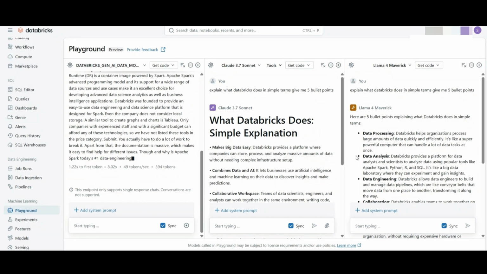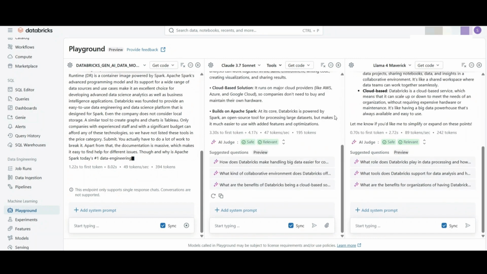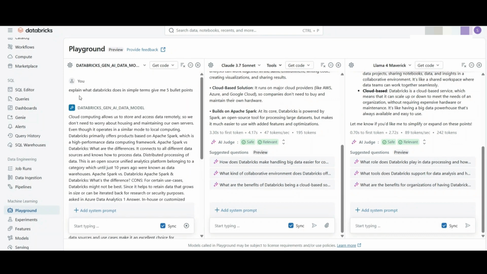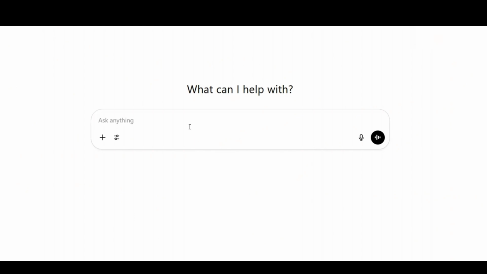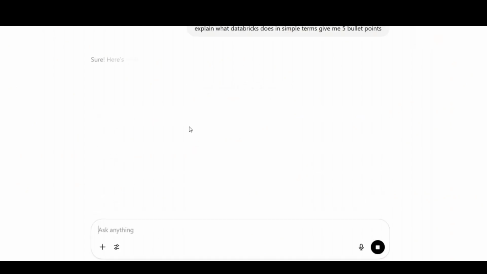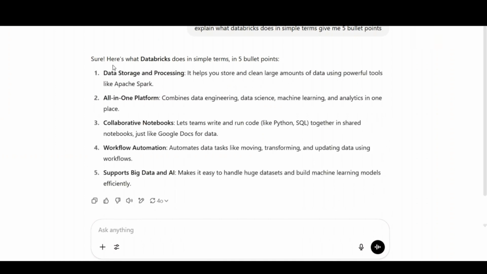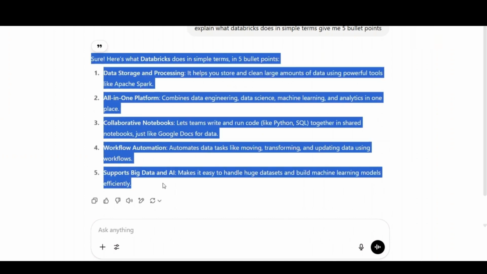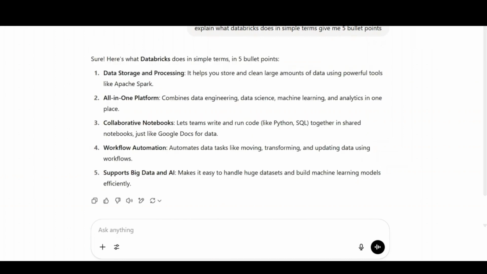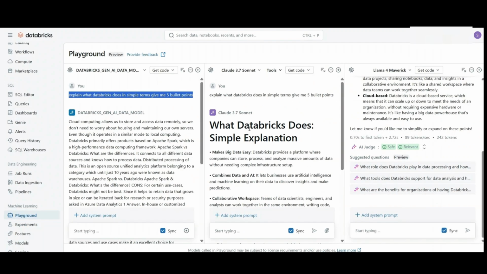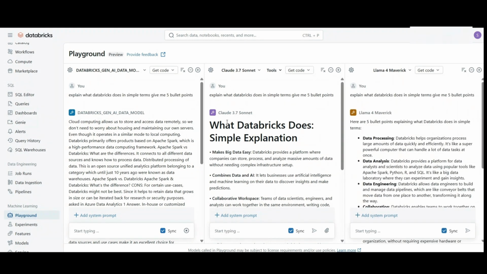Okay, so let's head over to ChatGPT now and type the same prompt. Let me copy the prompt here and give the same prompt in ChatGPT. So this is what ChatGPT gave us. So we can compare the different models of Databricks. And personally, I think this one was the best. So this is how we can use it.